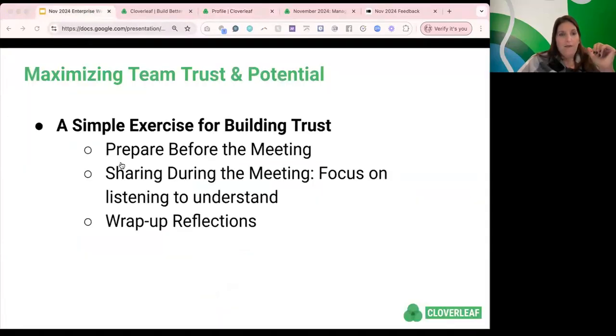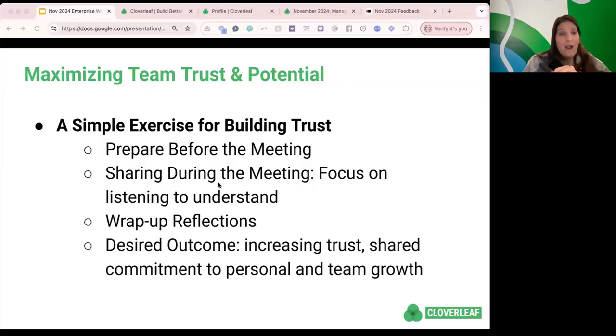We invited everybody else to say what stood out to them. We asked people to say, what did you learn newly about your team that you didn't know? What's a strength you heard that you want to leverage? And then we asked them what strengths they can lean on, what growth areas they can support. The outcome was really around increasing trust and shared commitment to personal and team growth. And it really opens up an area.